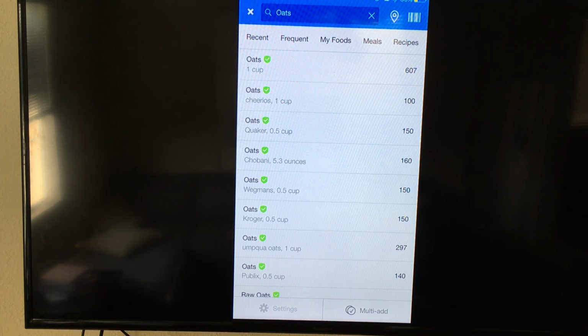But you can be even more specific and use a barcode scanner at the top right so that you can get the exact macronutrients and calories for everything that you eat, down to a T.